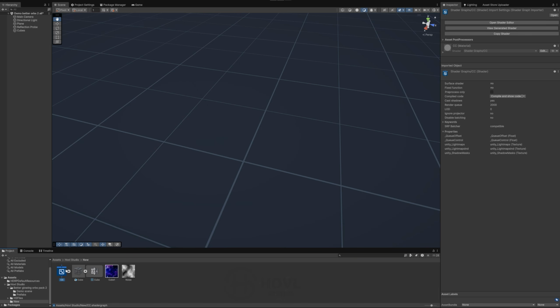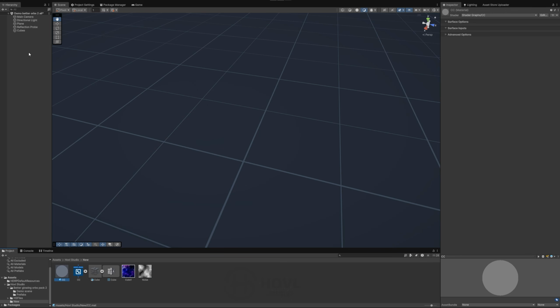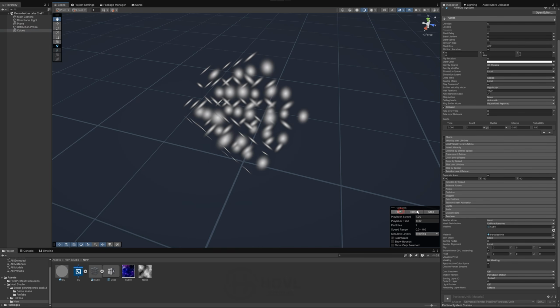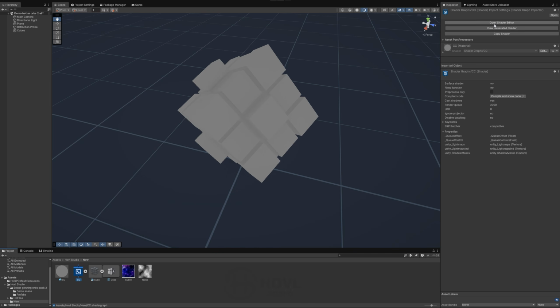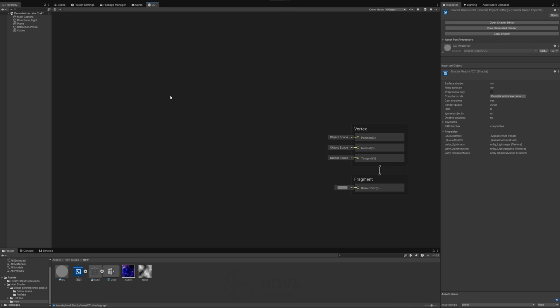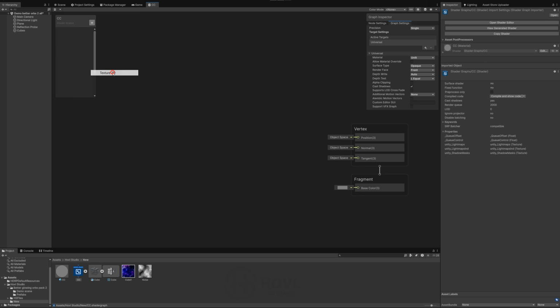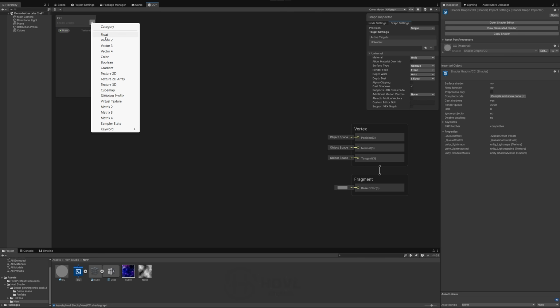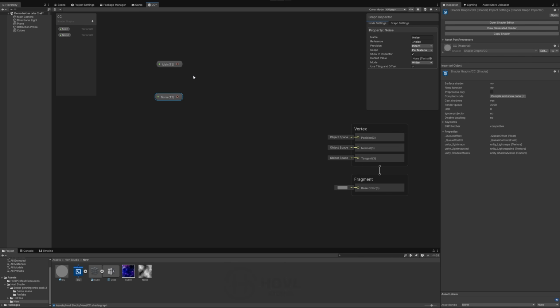Then create a new material and add this material to the particle system. And now we need to open the shader and add here a new parameters. First parameter is texture 2D, name it main. Add the second texture, name it noise, and press use tiling and offset. Add this texture here, this texture here.